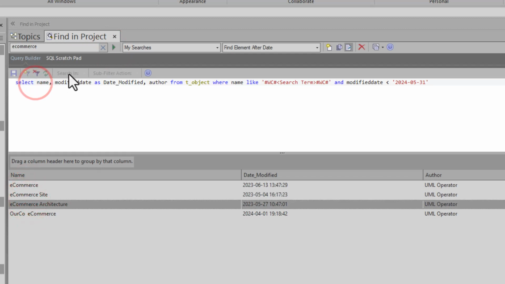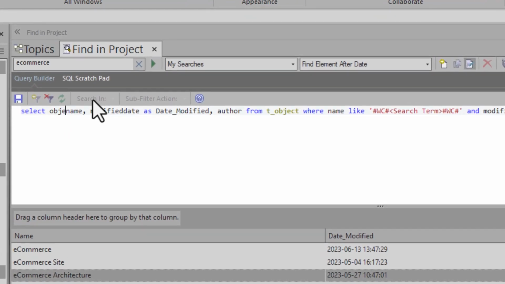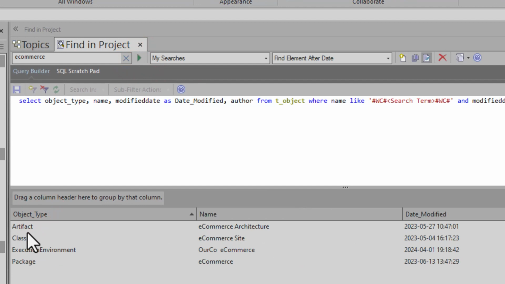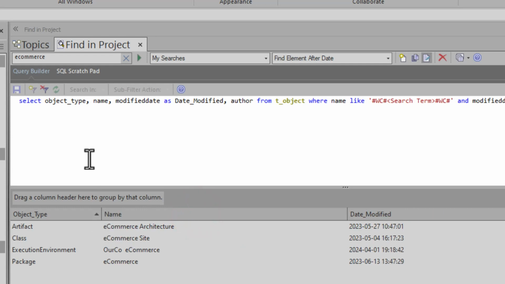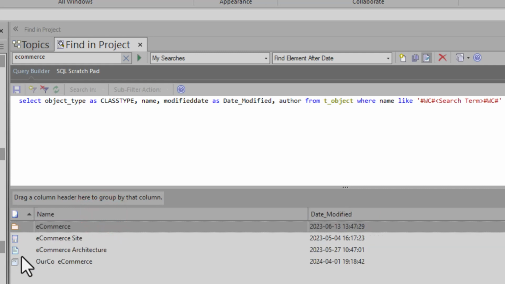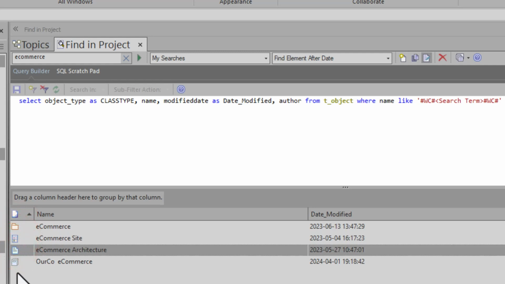We don't know what type of objects these are. So a little tip is that you can come in here and put in object type and then a comma, let's rerun it. Now you're getting object type, package, artifact, so you know what kind of object or element this is. And another tip is if you go as class type, class type, and rerun this, we're getting these icons instead of the word. So this helps us understand this is a package, these are elements, these are artifacts, etc.